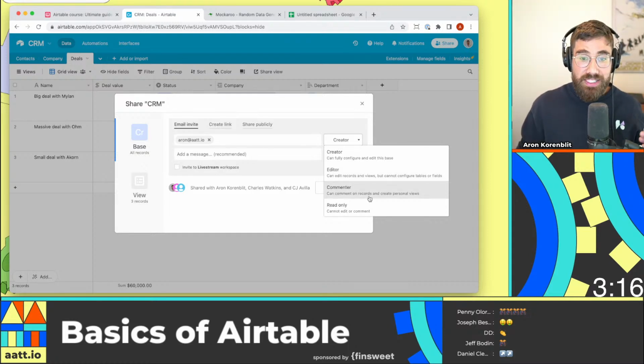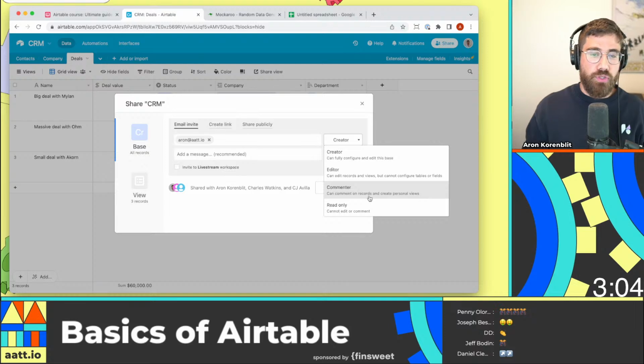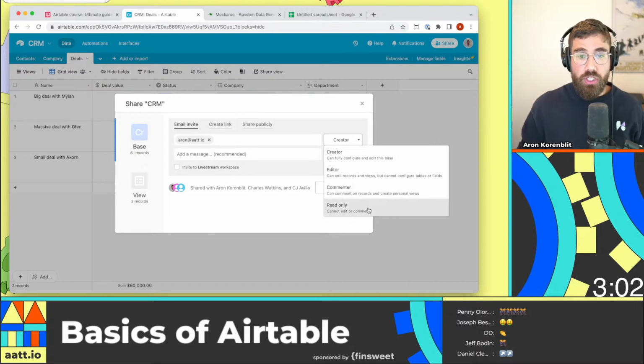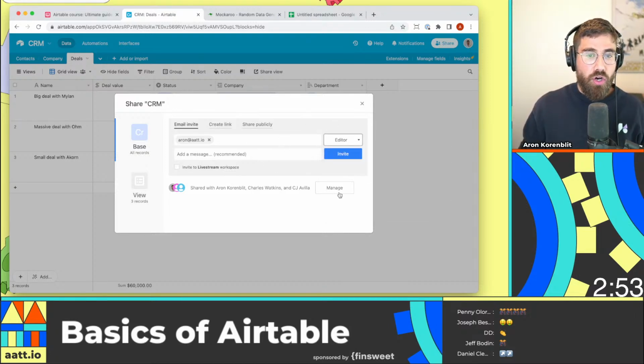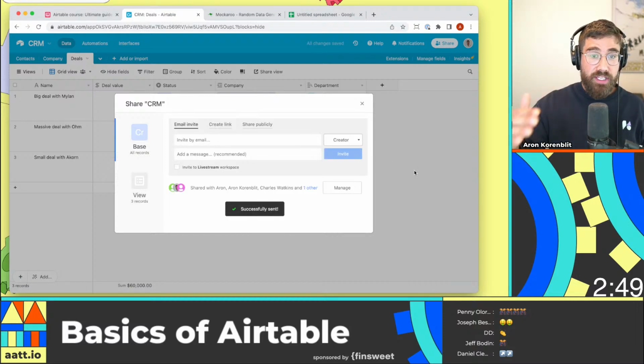Commenter means that they can comment on records and create personal views. I won't talk about those, but those are just views that are only for yourself. But they cannot edit information or add, obviously, tables or fields or things like that. And read-only cannot edit or comment. They can only see the information in your Airtable base. So the vast majority of the people you're going to invite are editors. Now in the course, I do actually show you what that is like one by one. So I go through the experience. I won't do that here.